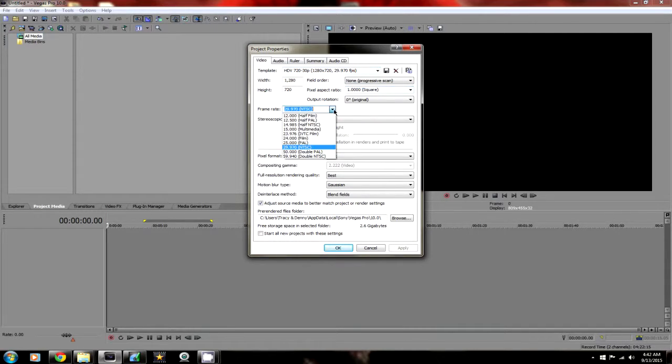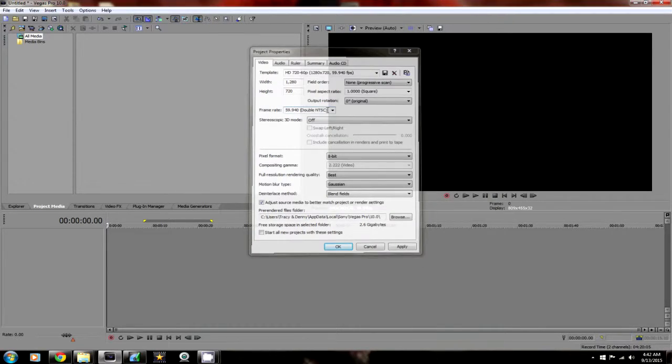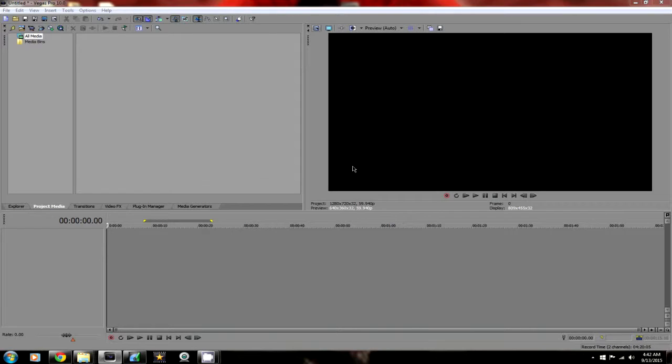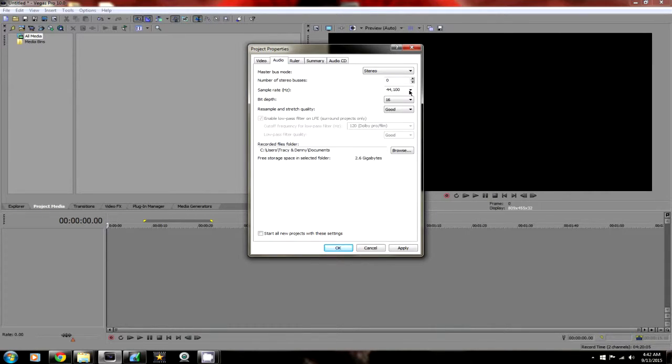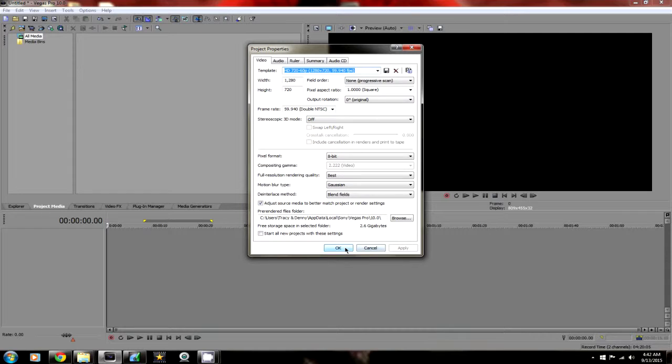Now your frame rate, you're going to want to change this. I don't know if you have that. You might only have this and this. I've had Sony Vegas for a long time, but just type in 59.94 and hit enter. Everything else should be the same. If not, make sure this is on best. Your motion blur is up to you, but I suggest using only these bottom three, because it just gets complicated. Your audio should be 44100. Once you're done with that, hit apply, and then hit okay.